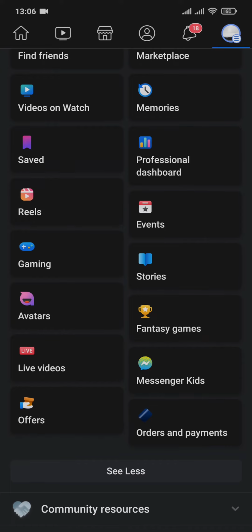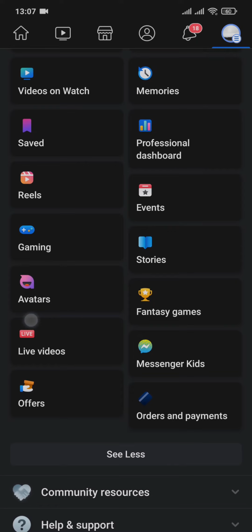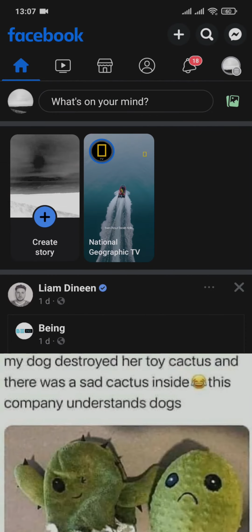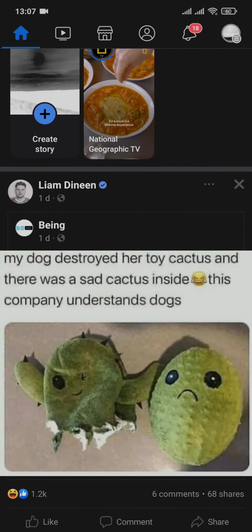Now the second reason may be that Marketplace is not supported in your country. Marketplace is supported for more than 50 countries, but however, if your country does not support the Marketplace option, no one in your country would be able to use the Marketplace option. So that's the second reason.